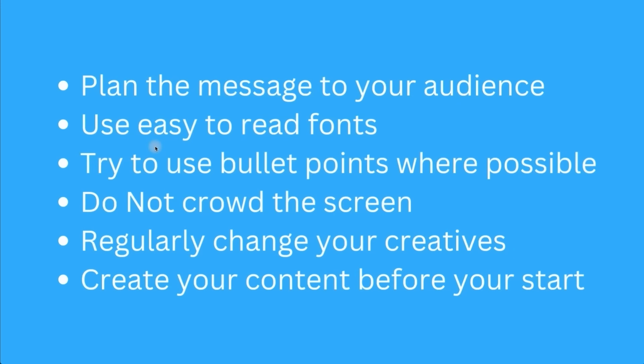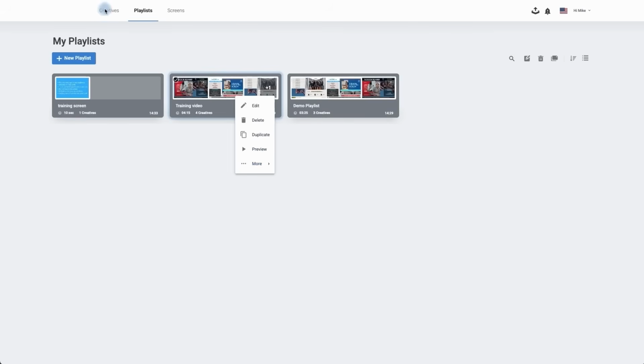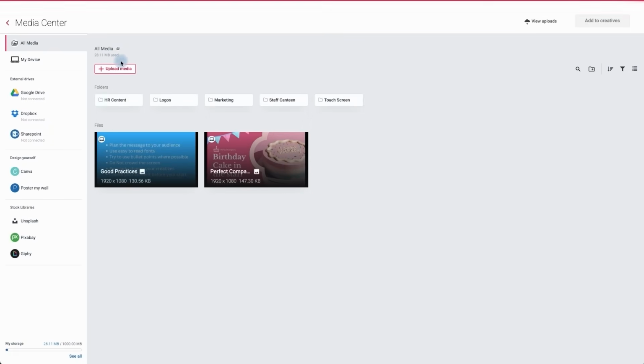The next one is create your content before you start. So before you log into your digital signage solution, if you get all of your images and videos together, if you're going to be using APIs, make sure you've got the right addresses, and the same with RSS feeds. Then when you log into your digital signage, it's very easy for you to simply go to Media Center, and from here you can upload all of your images, all of your videos, so they're ready for you to then start your creative. So when you're going through that creative process, you're not having to keep going back to the media center, uploading new media and bringing it in.